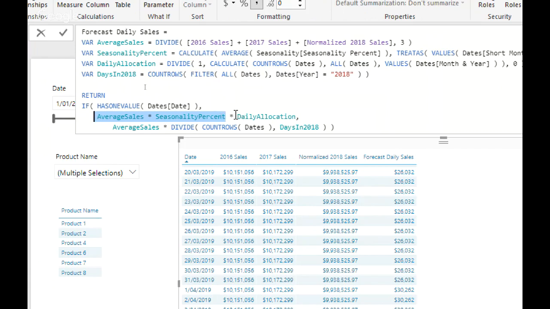This variable works out how many days are in the month we are in, in the current context, and then goes 1 divided by that. So it's always going to be 1 divided by 30, 1 divided by 31, or 1 divided by 29 if we're in February. That is the core part of this allocation methodology. We've spent a little time on just the forecasting part of this, but there's a lot to learn in just this. We've covered calculate, treat as, how to bring in seasonality, and so on.